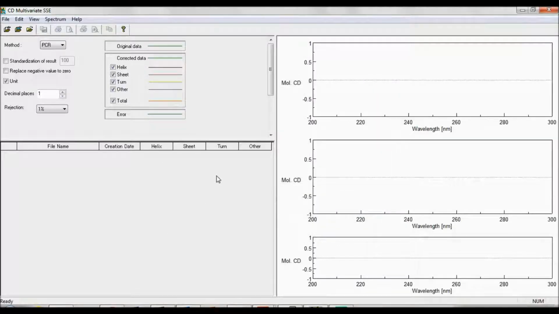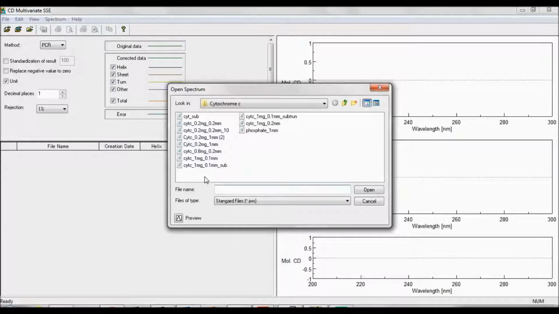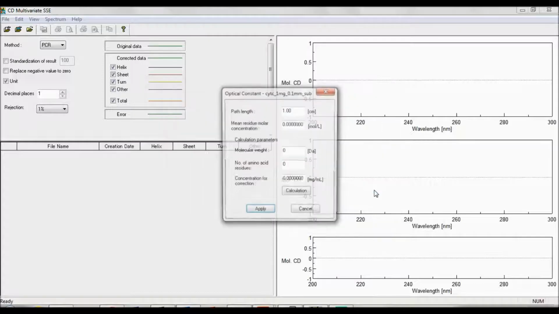To select a sample spectrum to be analyzed, click Spectrum, Open, or select the Open Spectrum icon in the menu bar. Make sure that whatever spectrum you select to open has the same wavelength range as the calibration model being used. Now choose your sample spectrum and click Open.